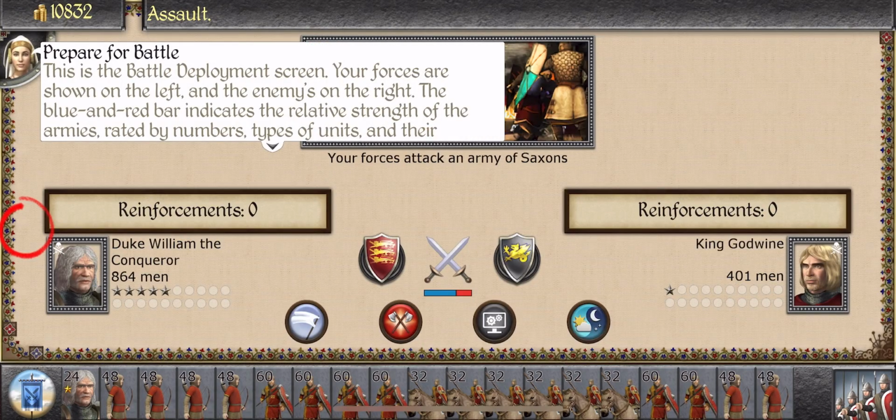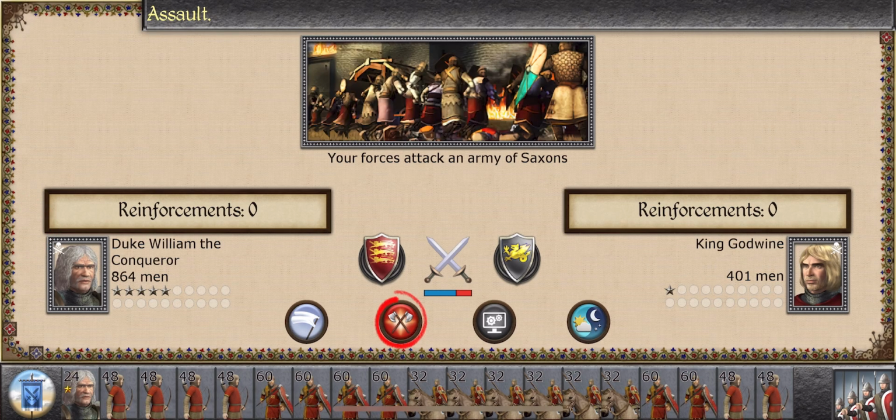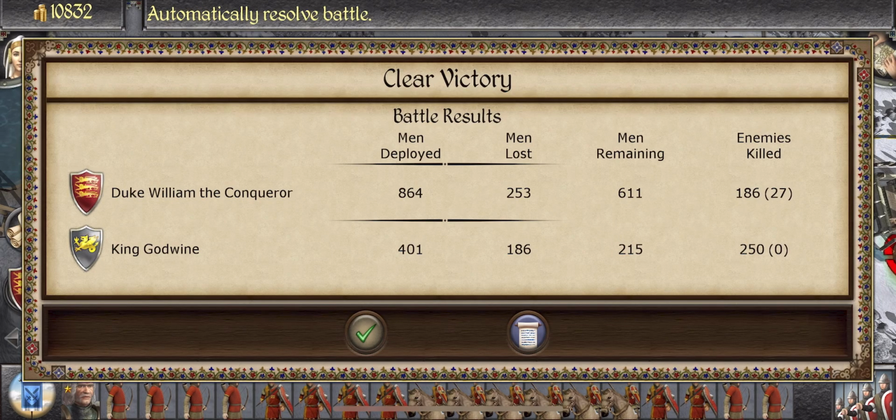Boom. This is the deployment, your forces shown on the bottom left, enemies on the right. Blue and red armies show the relative strength of their numbers. So, yeah, we're going to win this no matter what. So, I'm just going to click auto resolve. Nice.